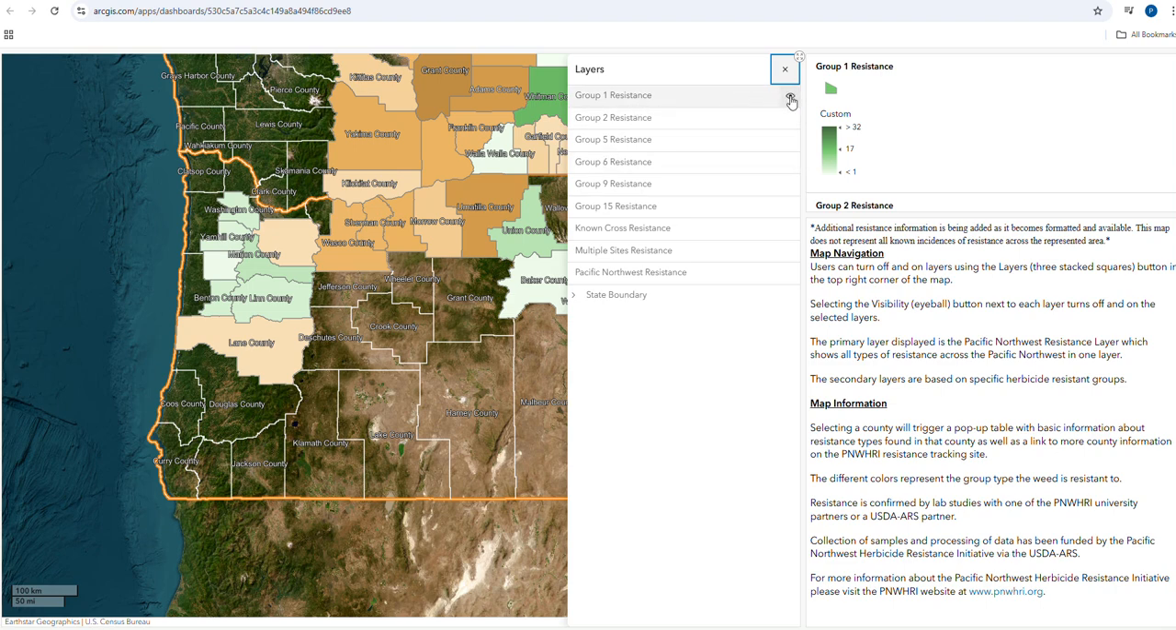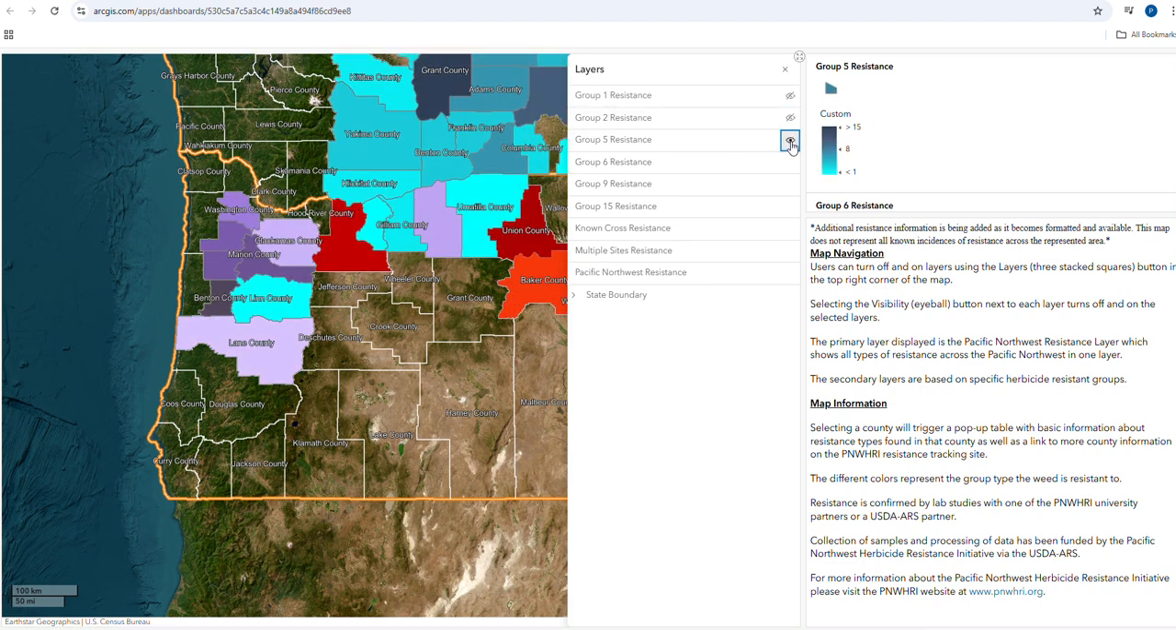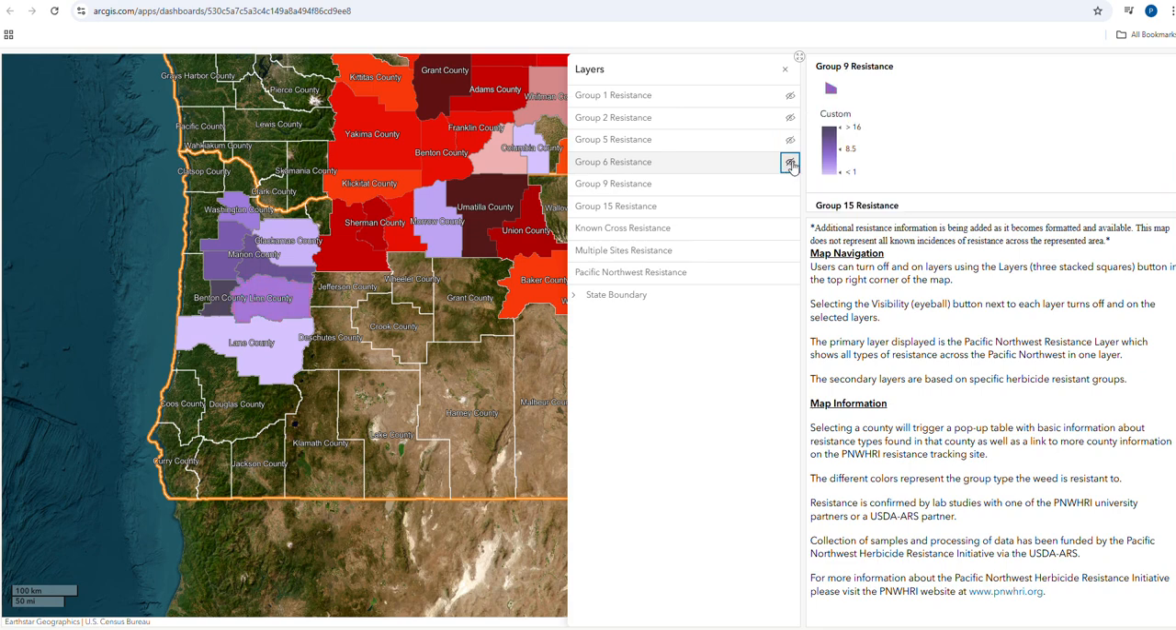So what I want to do is turn off layers that I don't want to see. So this eye with the cross through it means that we're no longer going to be able to see it. So we have group 1, group 2, group 5, group 6, group 9, and 15 with known documented resistant populations. I'm interested in the group 9, which is glyphosate, so I'm going to turn off the 15. And we also have known cross resistance and multiple site resistance.